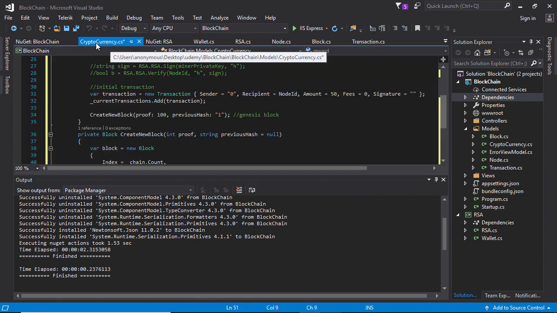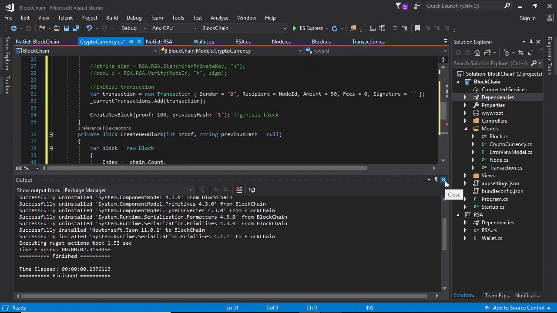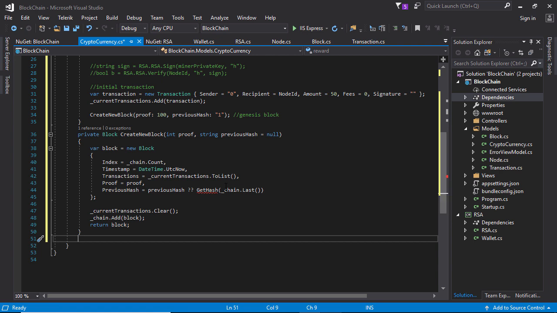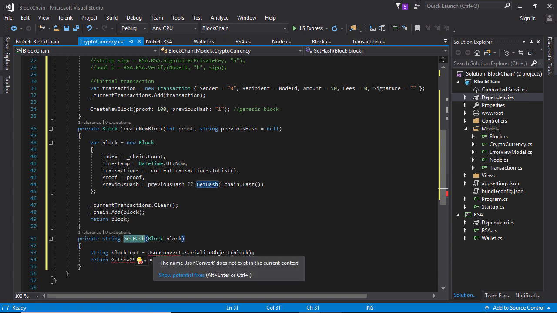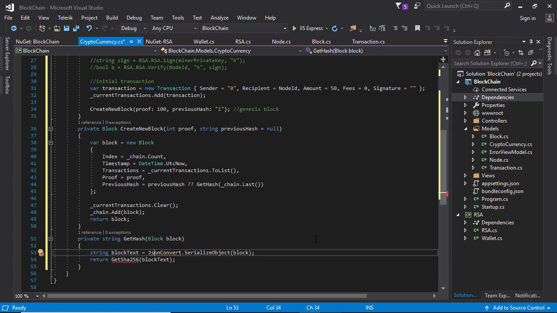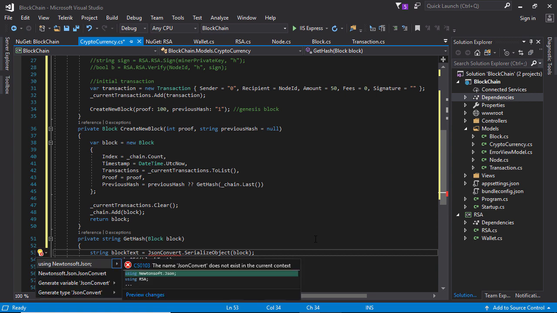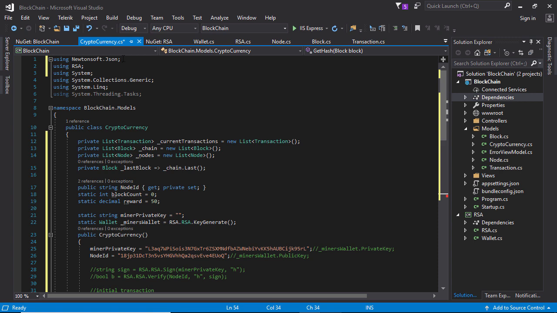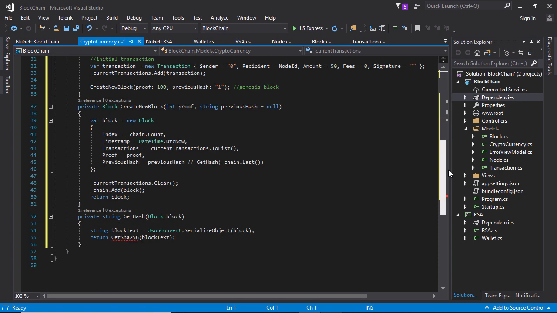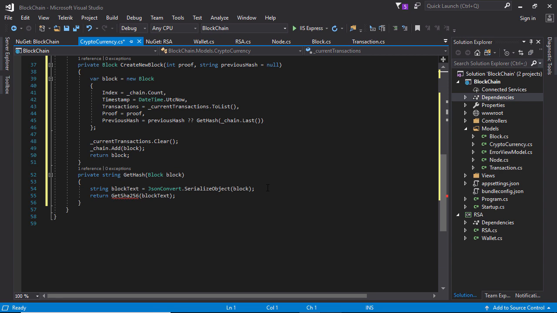Go to cryptocurrency class, close this one, and here need to specify get hash function, and here click control dot press and using enter, using Newtonsoft already added, and need to assign get SHA-256 function.